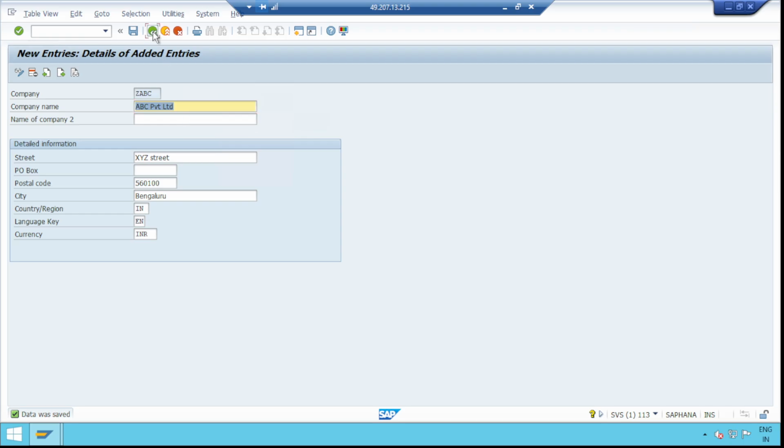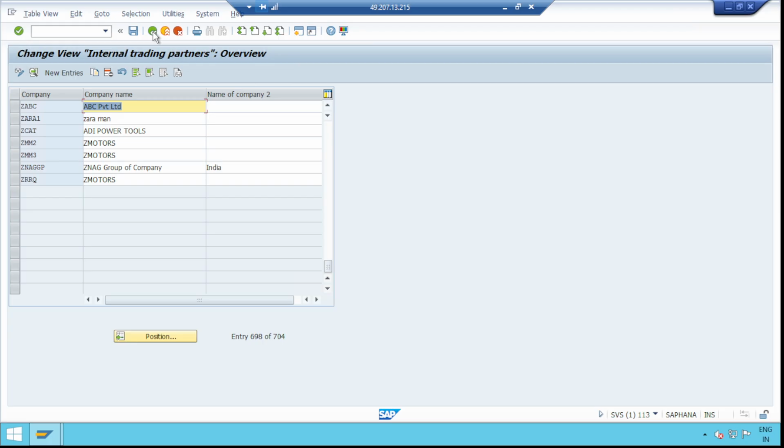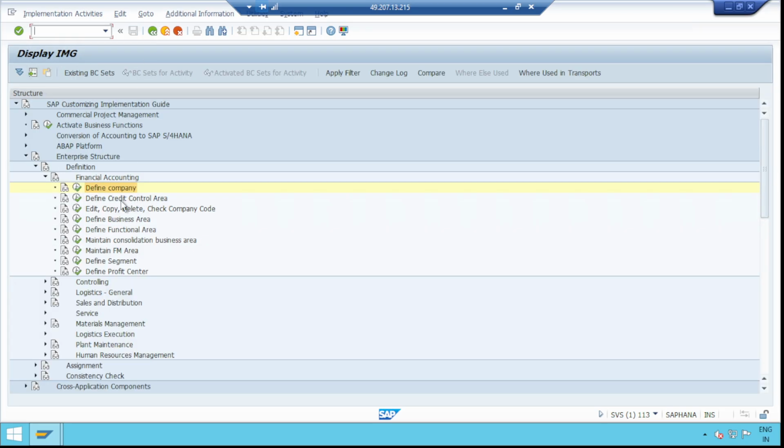Now go back. Then we will also create the company code. First we will create one single company code. That company code also exists in the same country where your parent company is located. To create the company code, we go here: edit, copy, delete, and check company code.